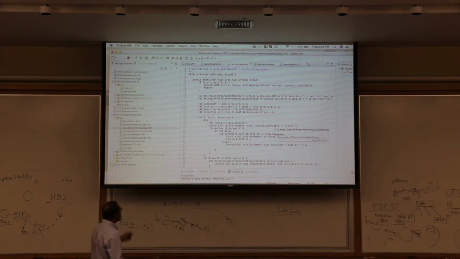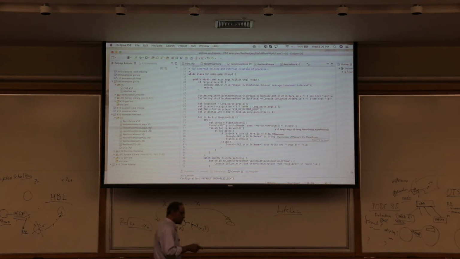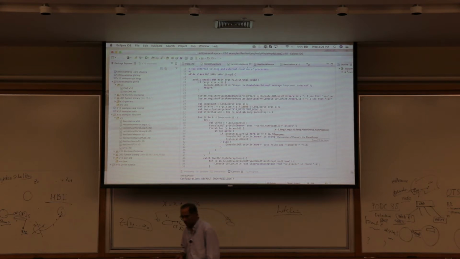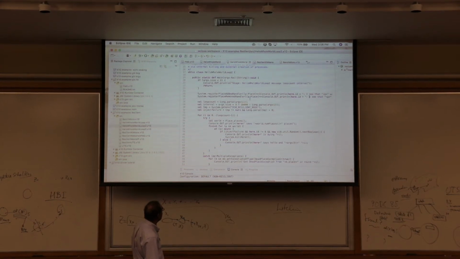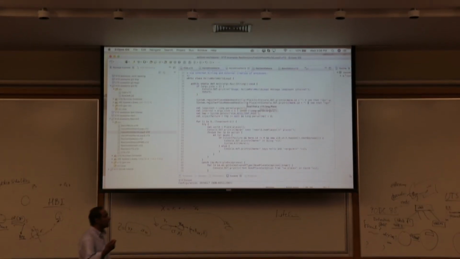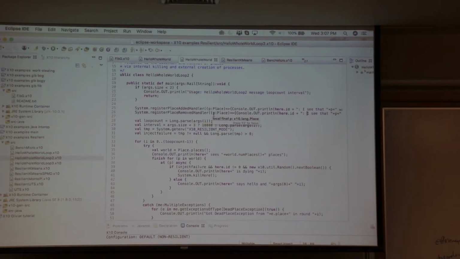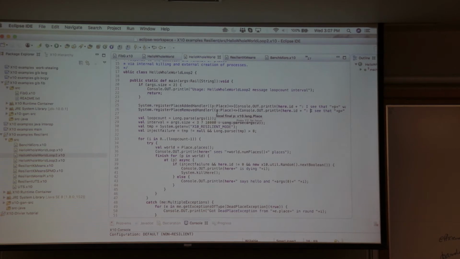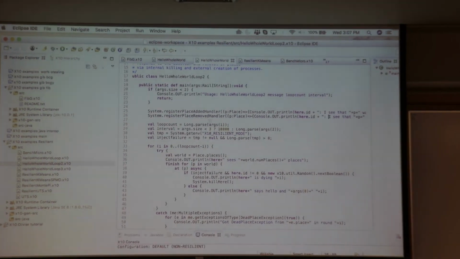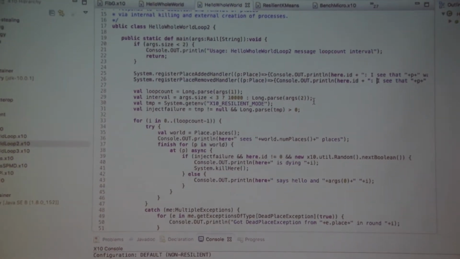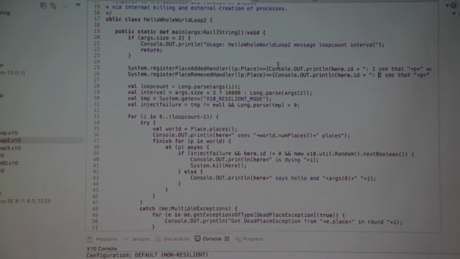So that is supported in the latest version of X10, X10 2.6 and 2.6.1. So you can, in fact, create new places inside or outside, and furthermore, you can attach handlers that get executed when a place is attached and when a place is killed. So here is a little handler, System.registerPlaceAddedHandler and a place removed handler. Okay, that's what these pieces of code are doing.